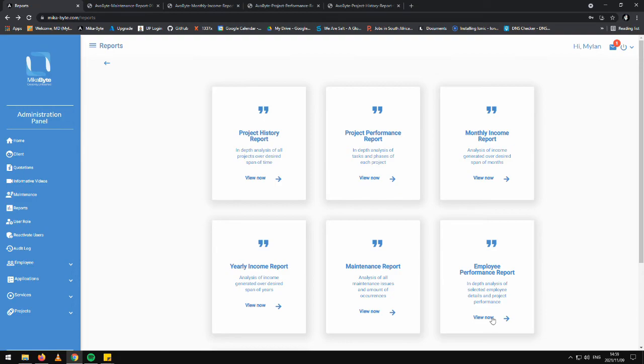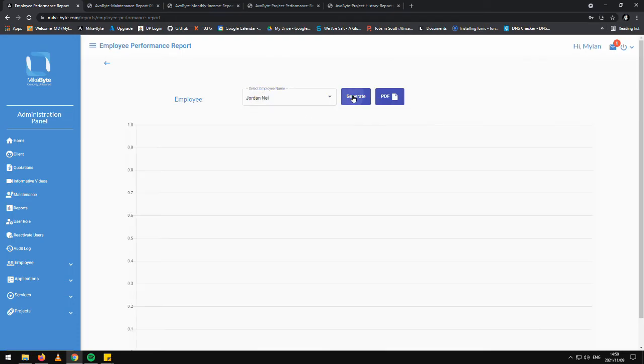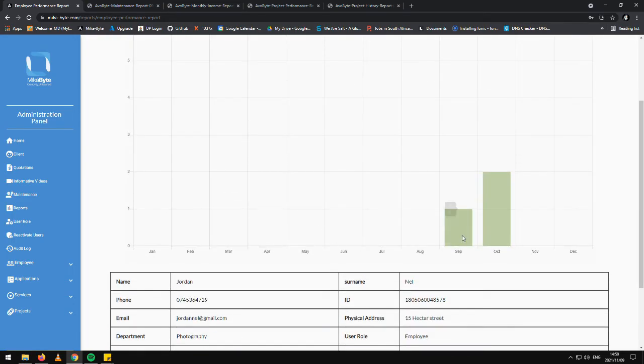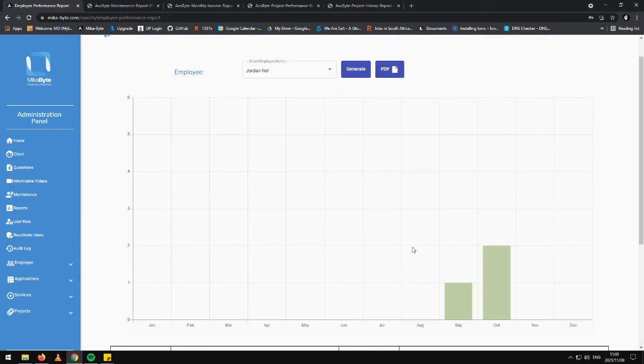We have the employee performance report. This is an in-depth analysis of a specific employee. So we'll select Jordan Nell and generate. Jordan Nell has worked on 1 project in September and 2 projects in October. The employee's information is present: how many projects, his average rating that he receives for each project, his various skills, his ID. This is simply to keep track of how well your employees are doing. And you can generate a PDF version of this as well.